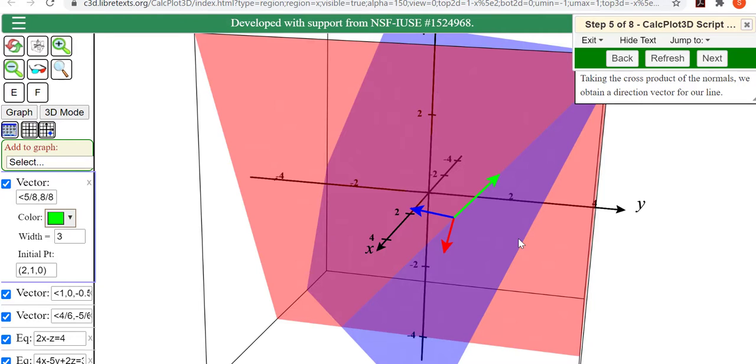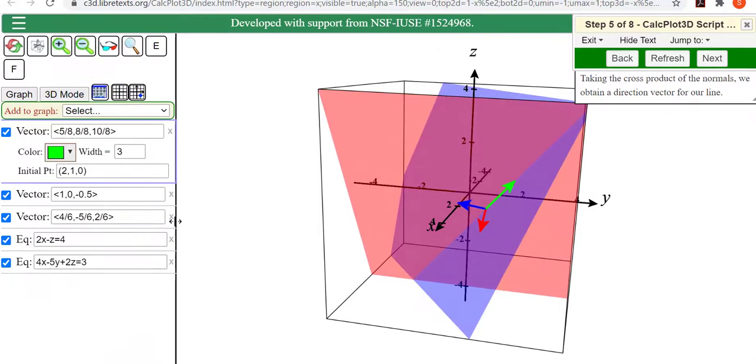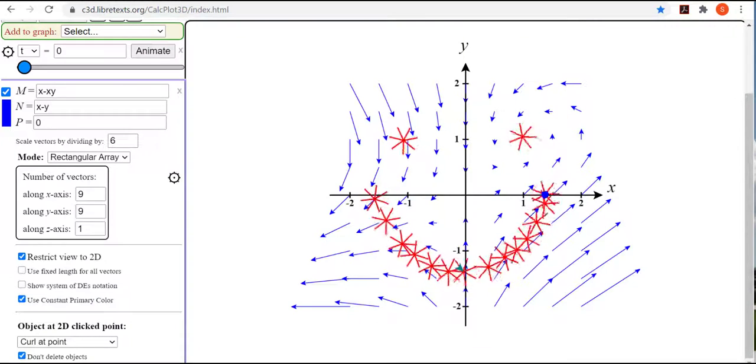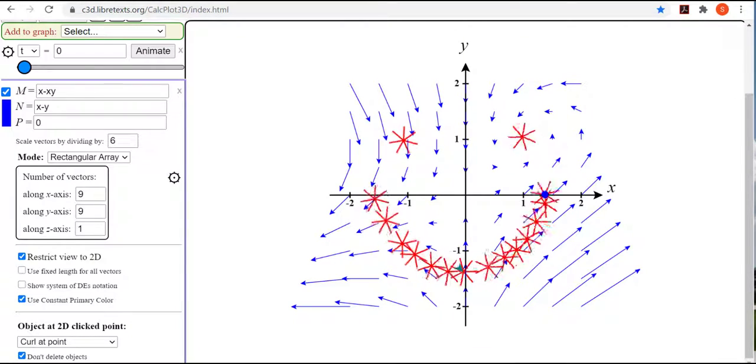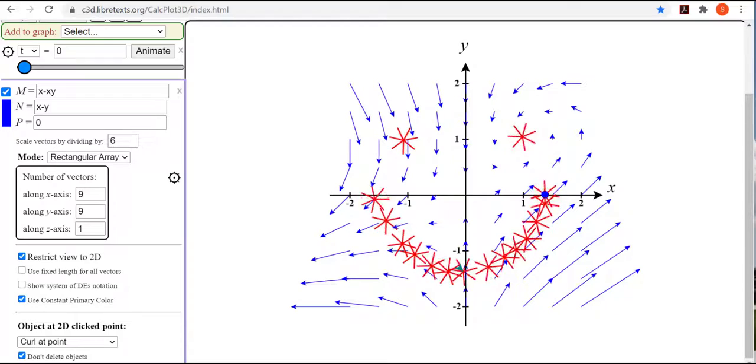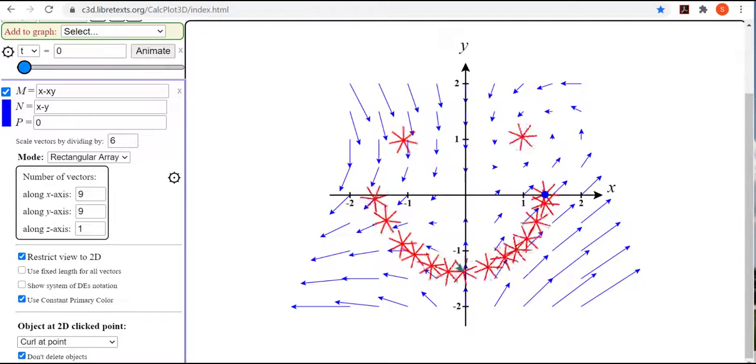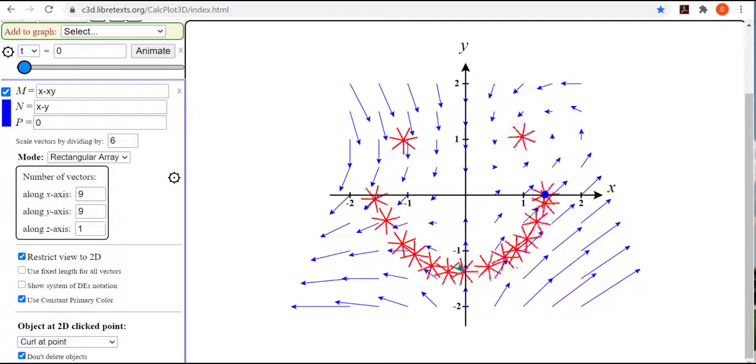I hope this has been a helpful demonstration of just a few of the features of CalcPlot3D. There are a lot of features that we didn't get to, but I hope that this has been a good introduction to the basics of CalcPlot3D. I wish you all the best in exploring this program and learning how to use it to enhance your courses in the future.